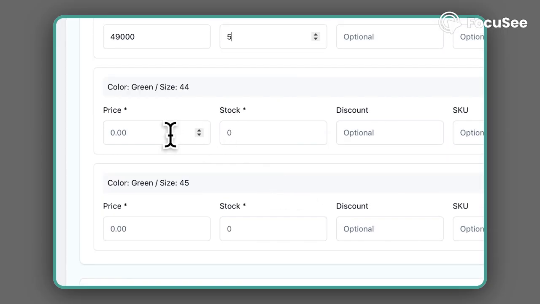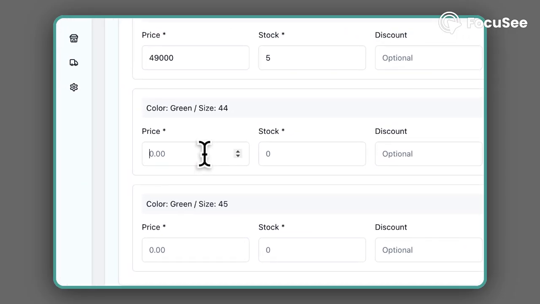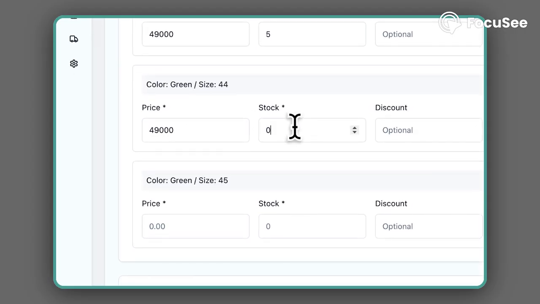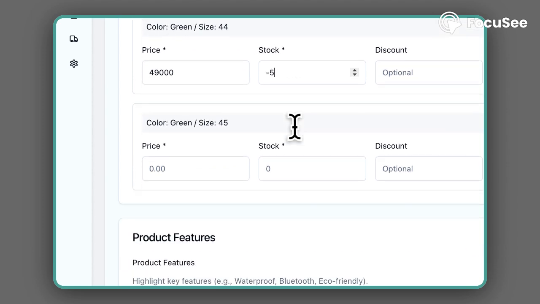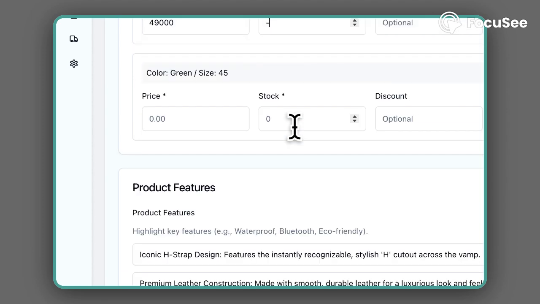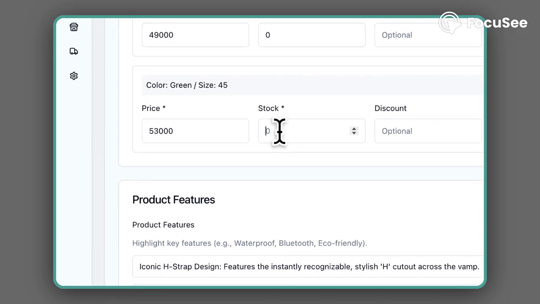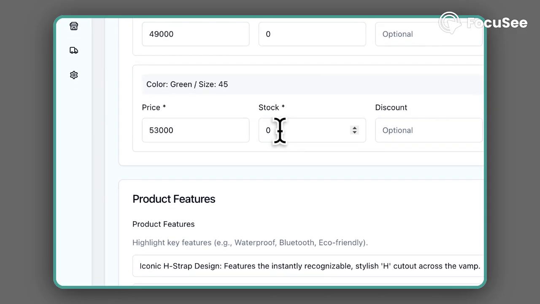We don't have color green size 44, but assuming it was available, the price will be 49,000, but we don't have it in stock, so we make it 0. Color green, size 45, if it was available, it would have been 53,000. We don't have it in stock, so we make it 0.